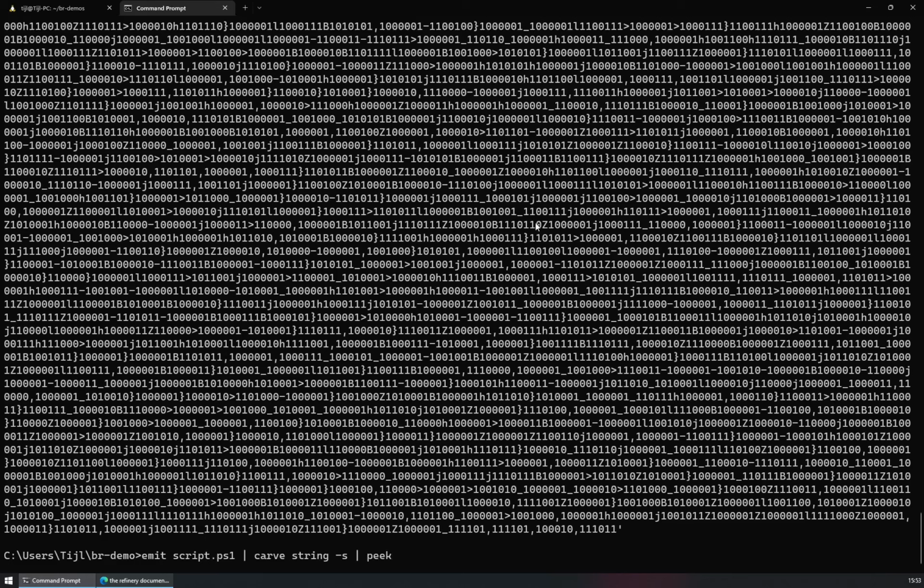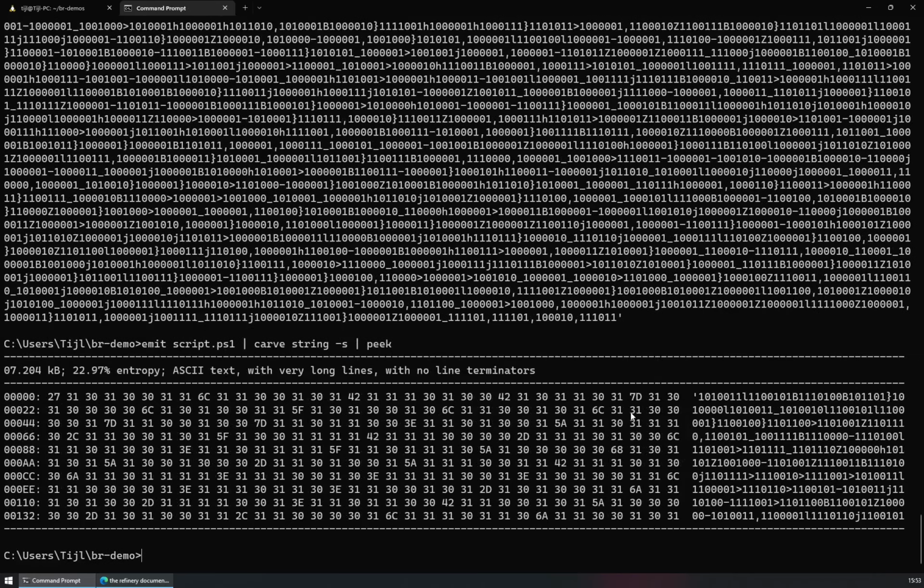So that's actually how you use Binary Refinery the most if you're analyzing files or malware. It starts with emit, and then whatever you want to do with it, and then it ends with peek, and peek has the upside of giving you some metadata. So it runs a file command on this, a Linux file command. I'm in Windows right now just to show you that it works in Windows. We have a Windows version, it will do a file command right here, so it recognizes it as ASCII text.